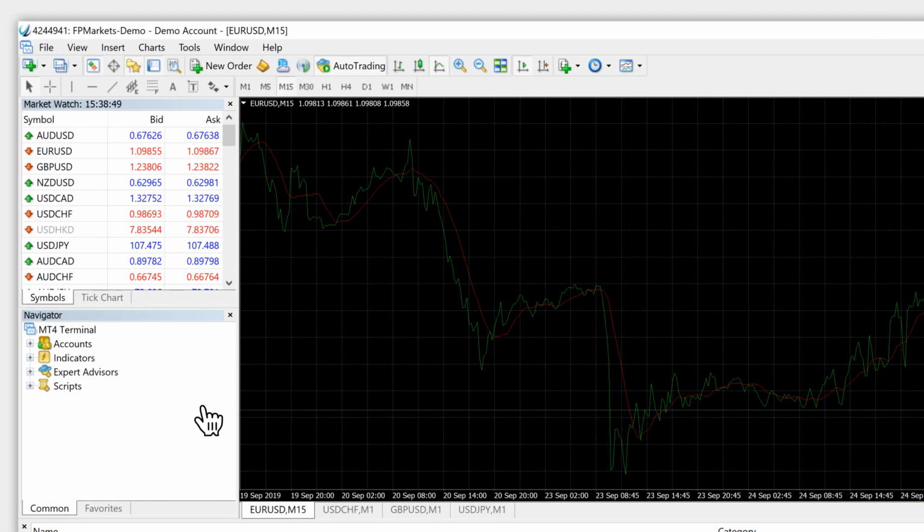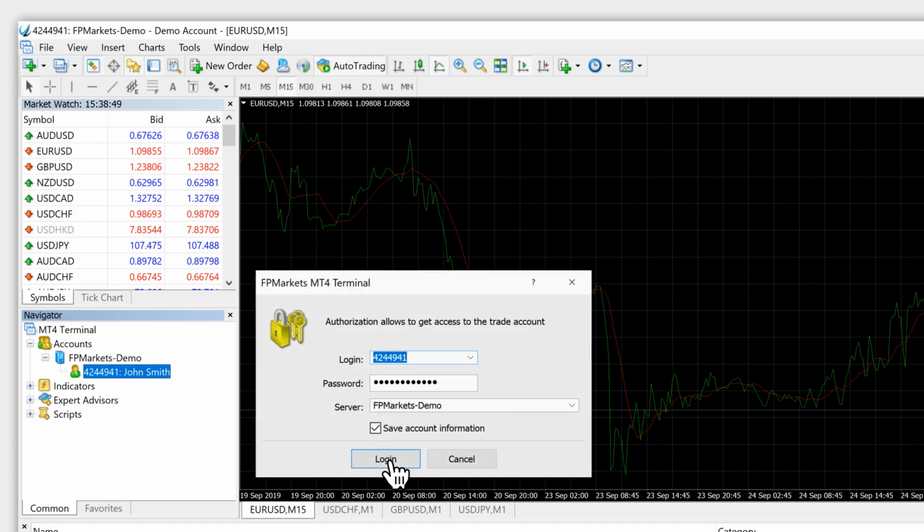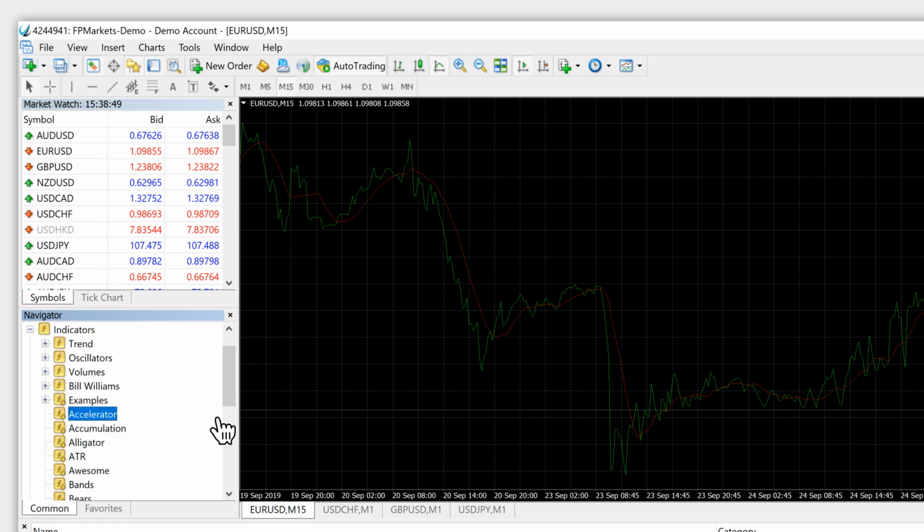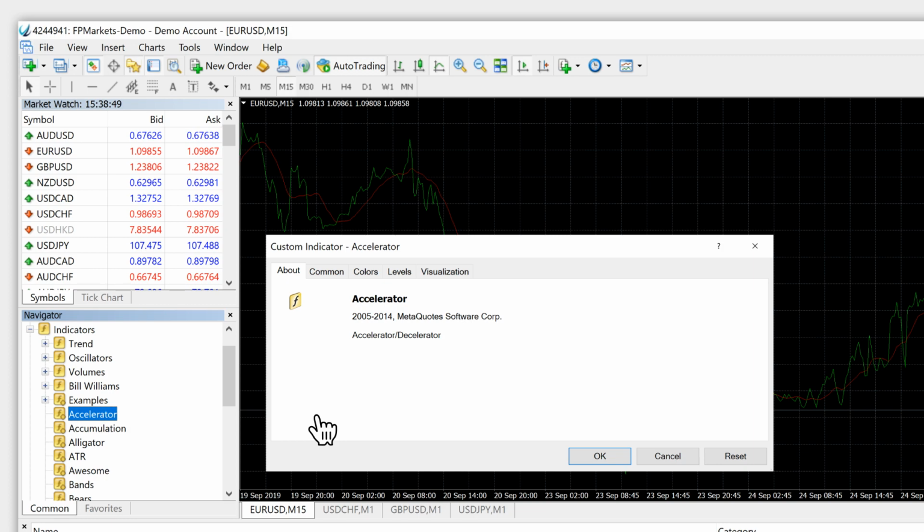The Navigator window shows your saved accounts and available indicators and EAs. You can switch between accounts by double-clicking on each one. You can also hover your mouse over each account number to see the balance and leverage. There are several pre-installed indicators and expert advisors, which you can attach to your charts simply by dragging and dropping.